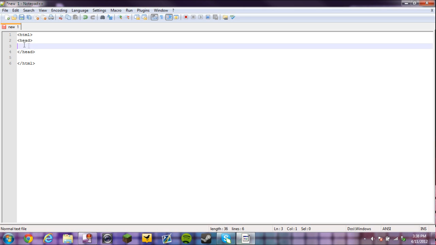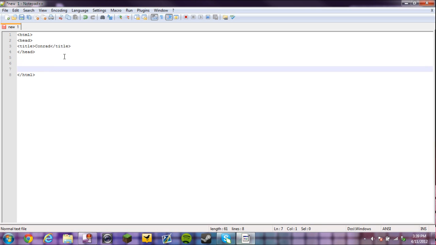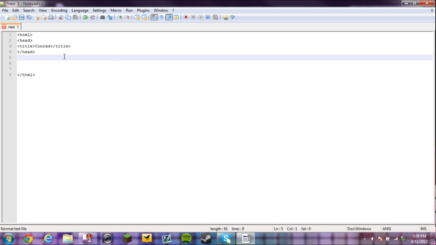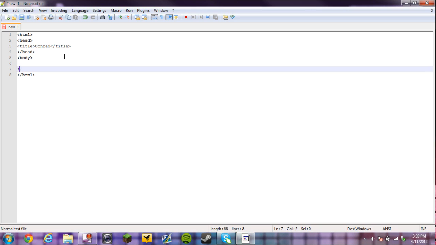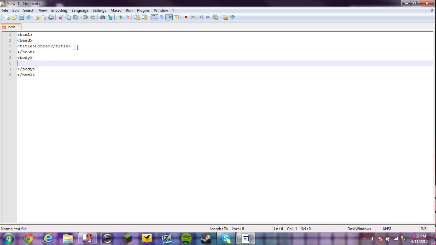Inside of the head tag, you can do title, and title is what you see on the top, like if you're in Google Chrome, on the tab. What it says in there, that's what you put in the title. So for example, Conrad is the title, or it is now, I guess. That goes inside of the head, and after you've closed the head, you put the body tag, and the body is the body of the page, so you put a lot of stuff in the body tag. You can also put a lot of stuff in the head tag, but it depends on what you're doing.